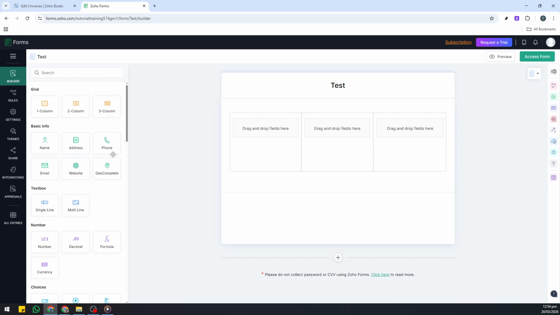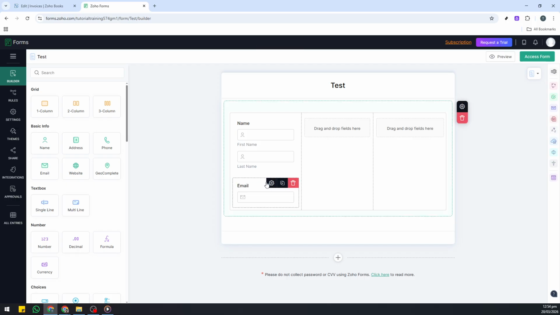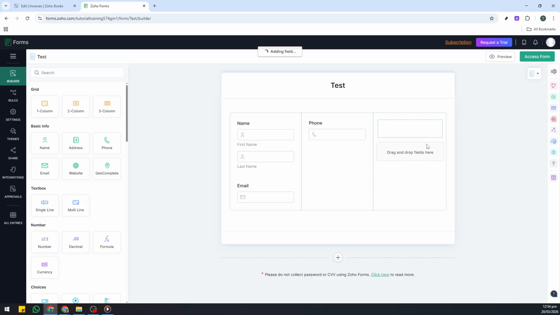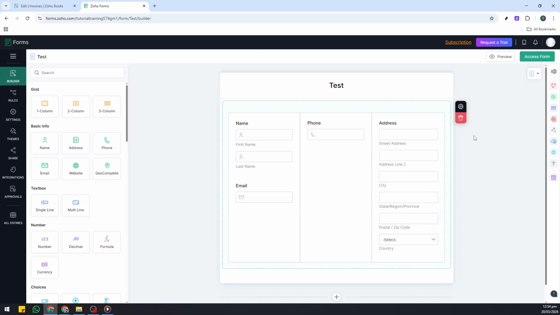Now, add the fields. Drag the name field onto the grid. This creates labeled inputs for first and last name, depending on your configuration. Keep labels clear and concise. Clarity reduces mistakes. Next, add the email field. Email validation is built in, which helps prevent typos. After that, add the phone field. If your organization collects international numbers, you can later adjust settings for country codes, but for now, just place it on the form. Once those fields are in place and aligned the way you want, click Preview.